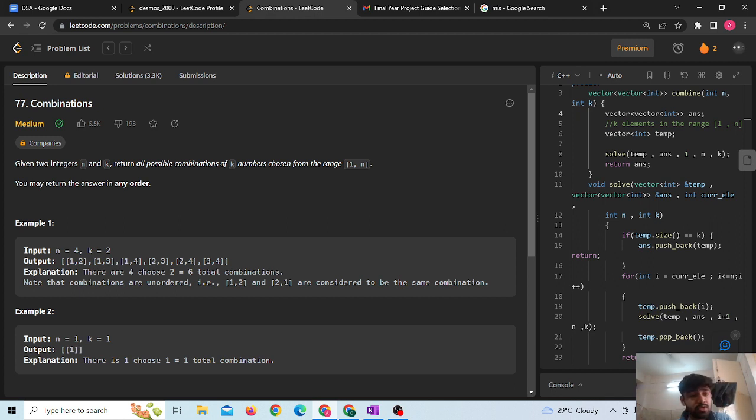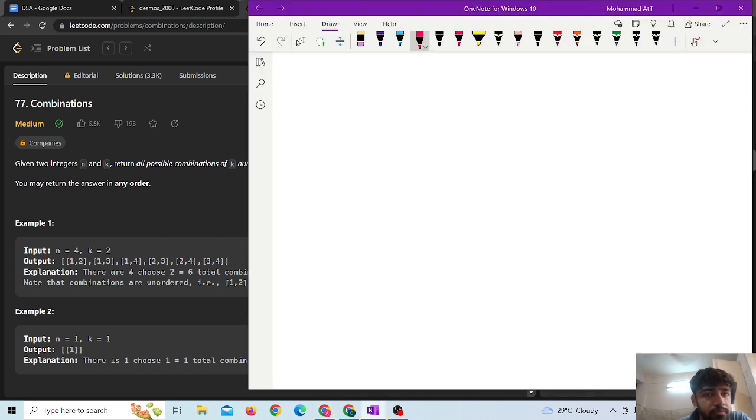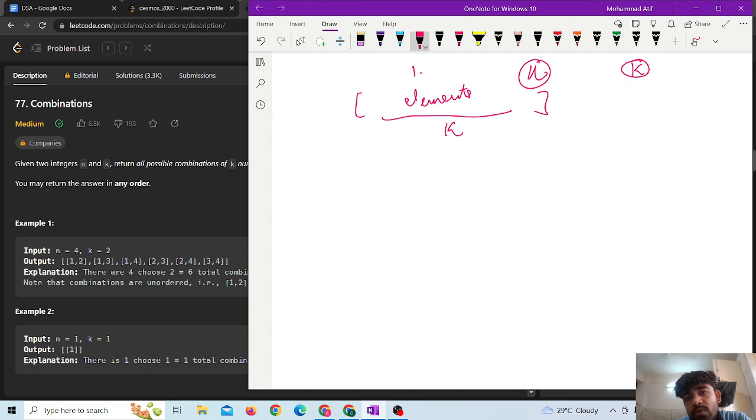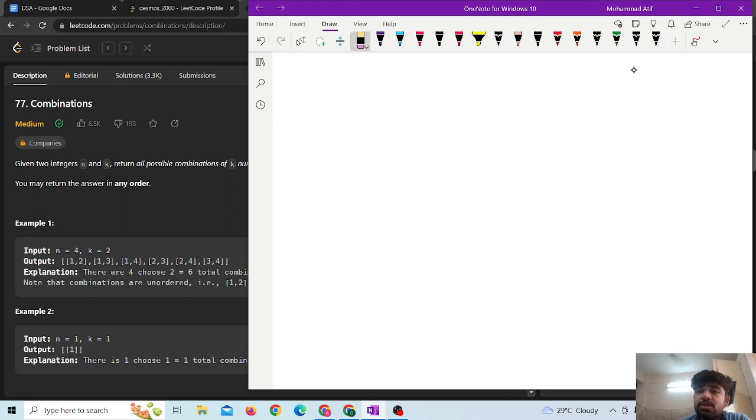So let me use the whiteboard. We have been given a value of n and a value of k, and we need to return a vector with size k having elements from range 1 to n. So I hope this question is actually clear. Now we will be drawing the recursion tree, how the recursion is actually happening. We will be visualizing that.